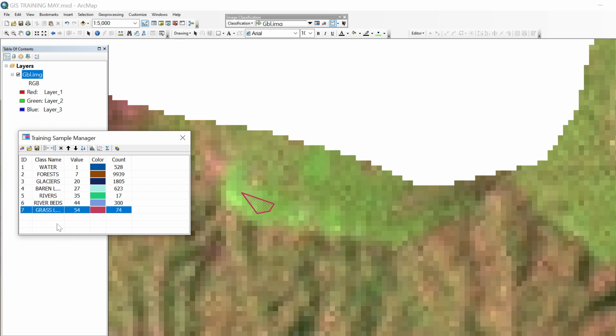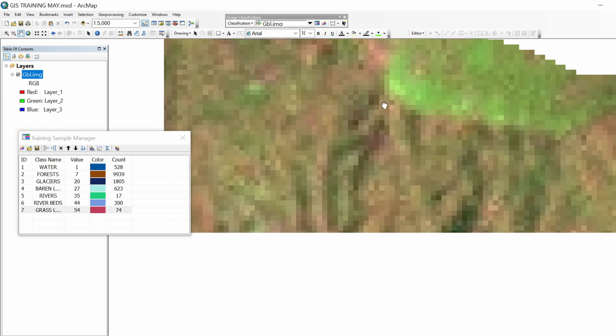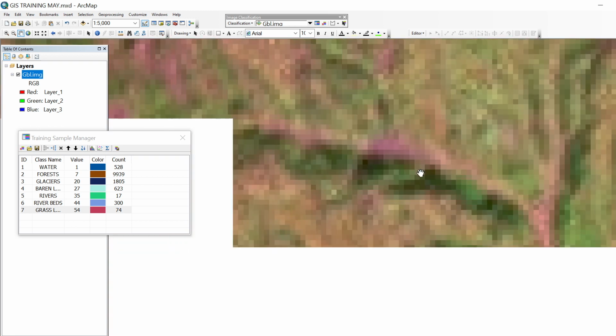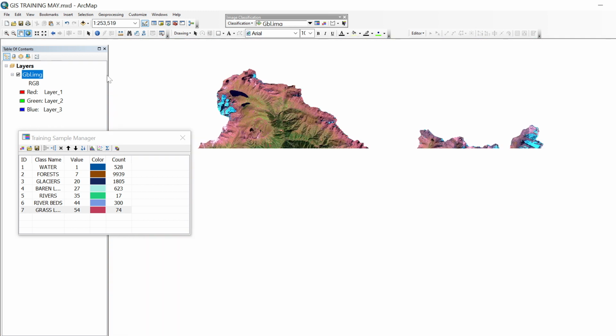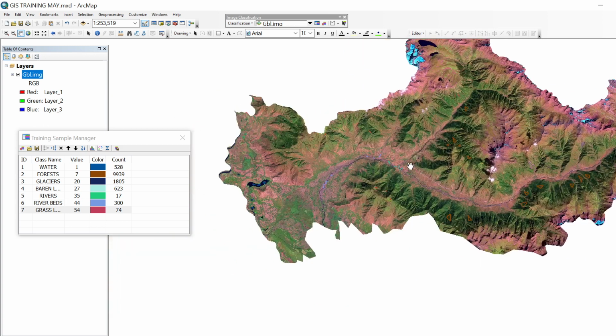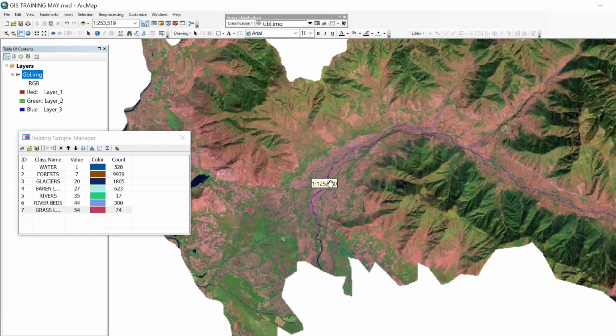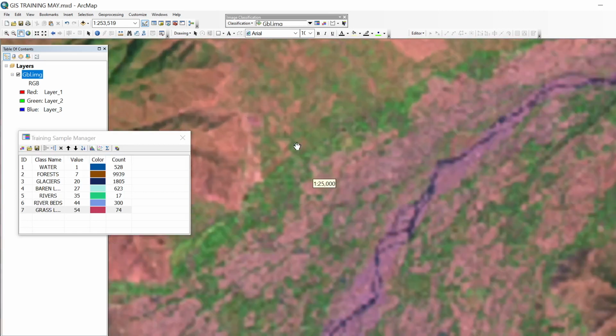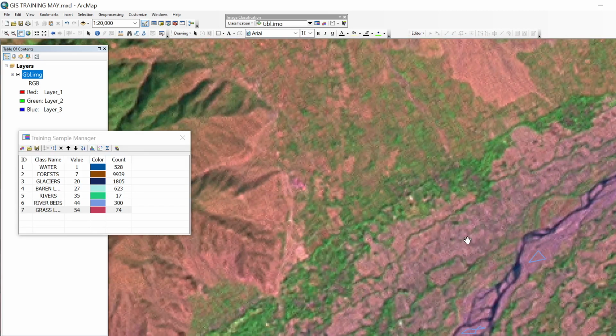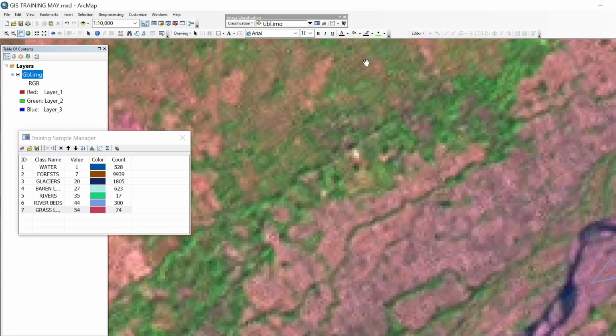So now let us choose some more classes. Let's go to the agricultural field for some time. Let's assume that this all is an agricultural field over here, this one. So let us select some training samples of this.